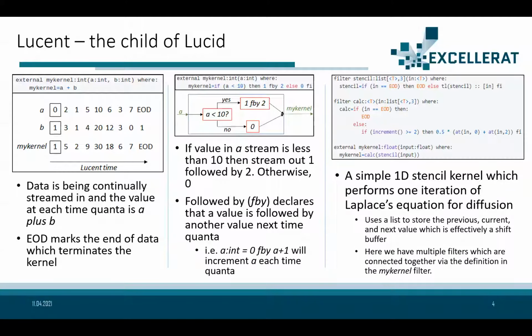But a lot of the foundations are built on what they were looking at a few decades ago. So for instance, with this example on the left, what we're declaring here is the result from the kernel is A plus B, which are inputs. And crucially, data's never at rest here. It's streaming in continually, and from one time quanta to the next, we're then progressing and streaming out lots of values, with EOD being the thing that terminates the run.